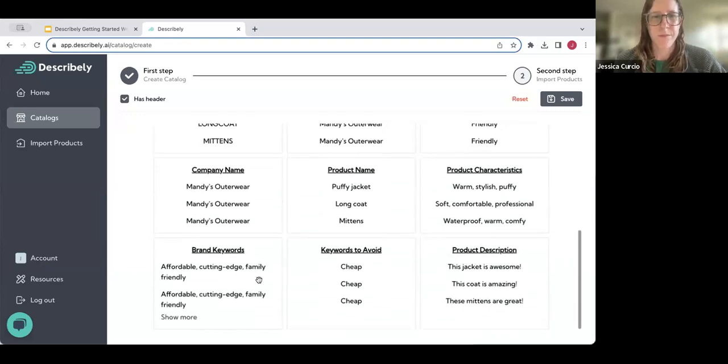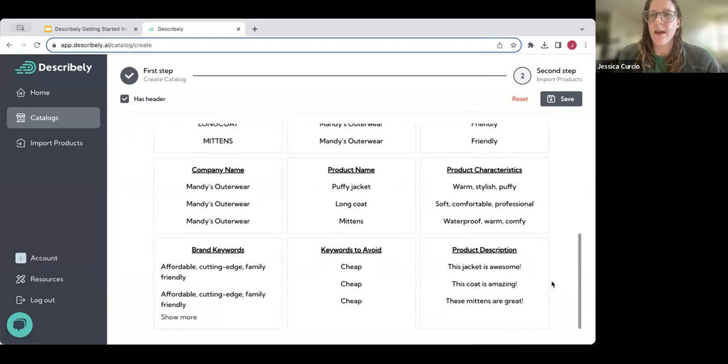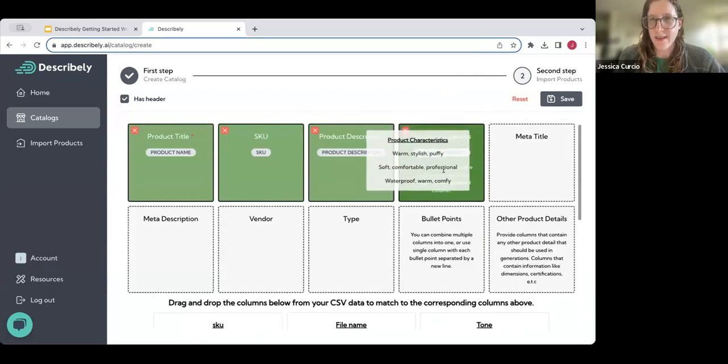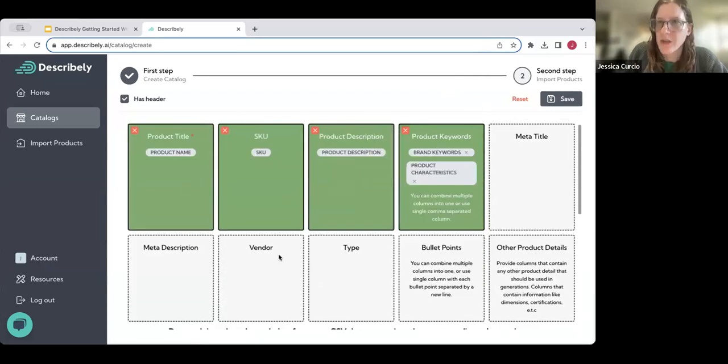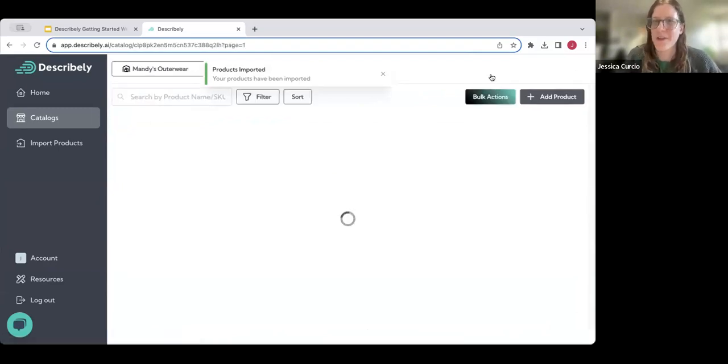So I have some brand keywords. I'm just going to put those in product keywords and product characteristics as well. Vendor, you might know vendor as supplier, brand name. It's all the same in our book, so you can map it that way. Then I'll click save and complete. And I'll go to my catalog.